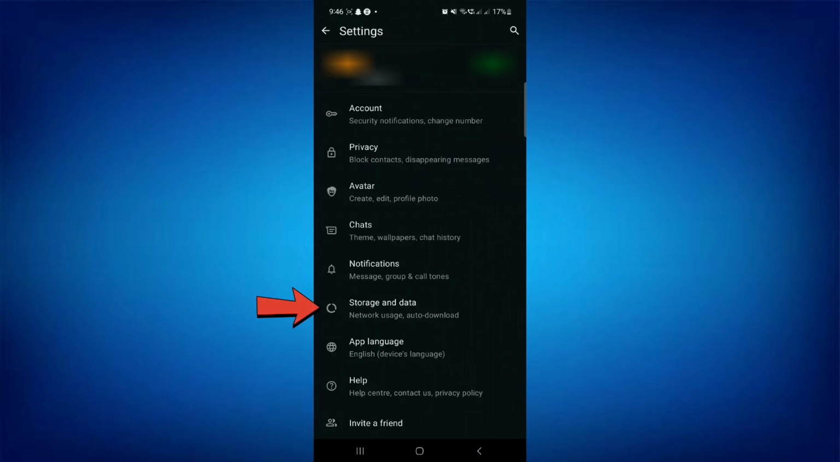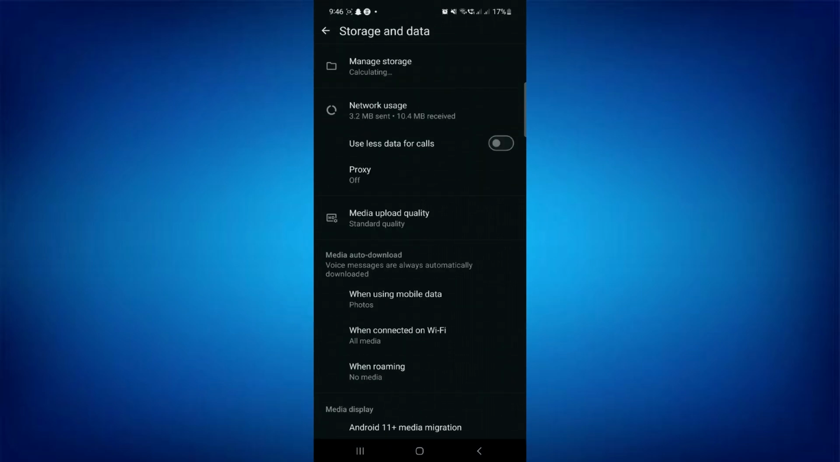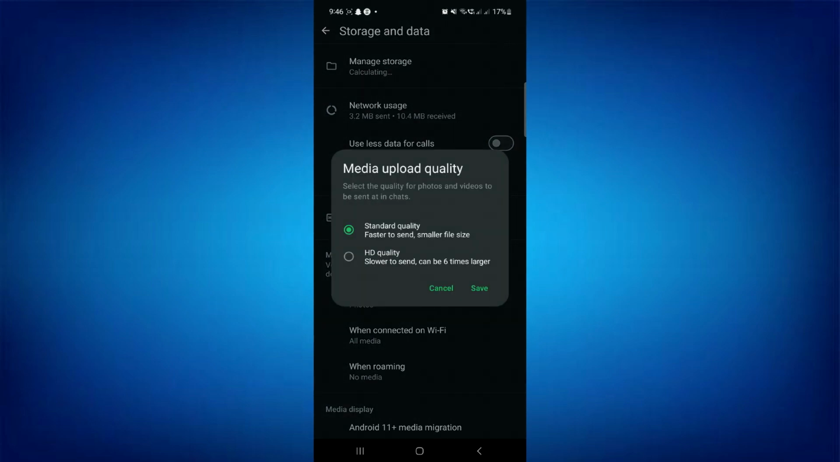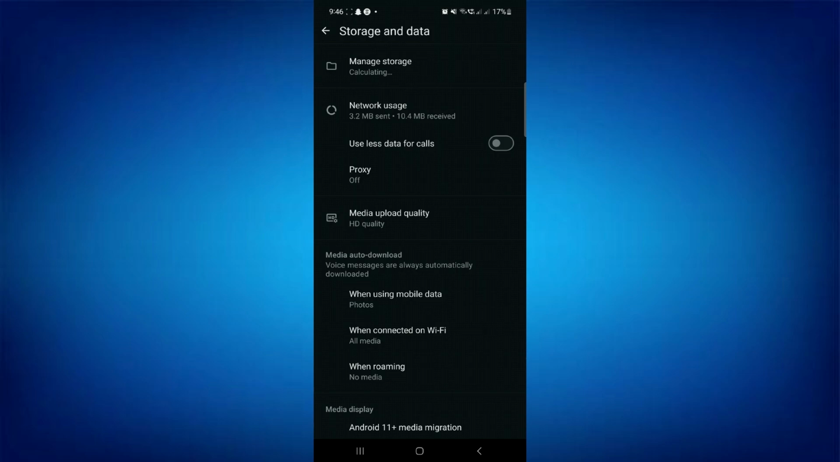On this page, tap on Storage and Data. You will be on this page. Here, tap on Media Quality Upload and set it to HD quality. After that, go back and call any of your friend.